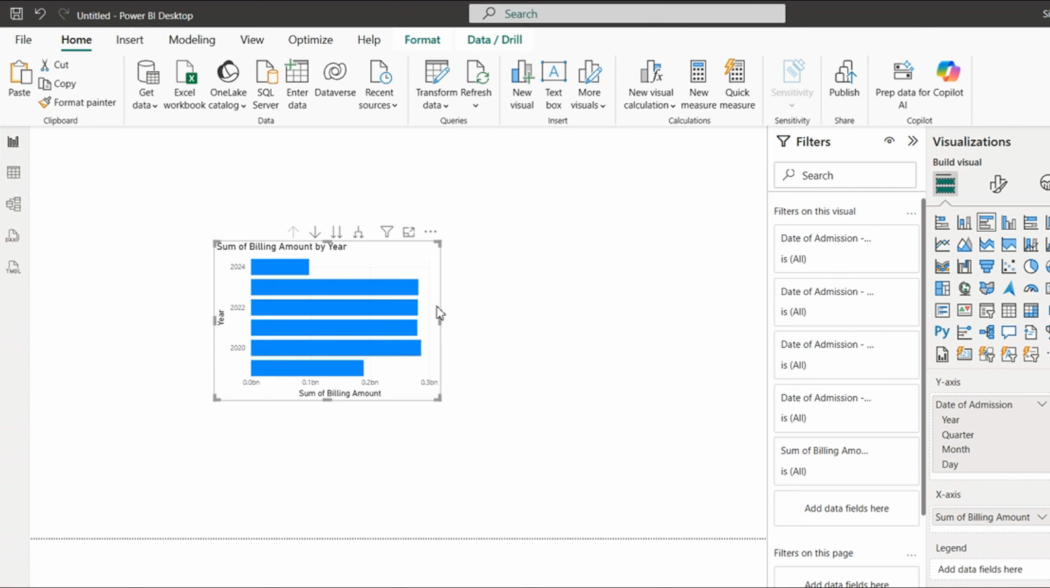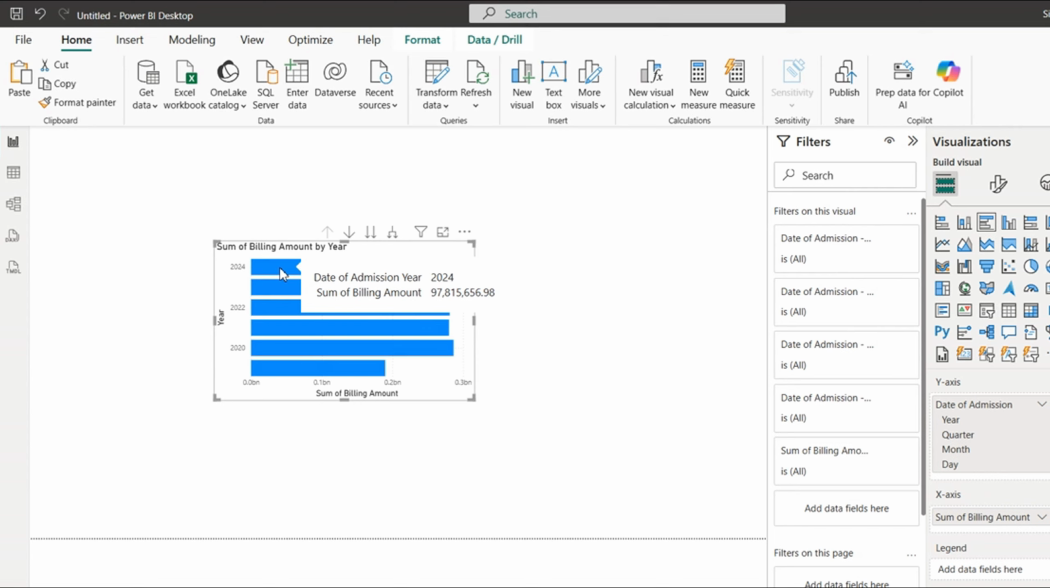So it shows you that there's a hierarchy for this particular visualization. And what it's simply saying is that due to the fact that this visualization has a hierarchy, we can break the information down based on the hierarchy that is provided. So you can break it down into quarter, into month, and even into days. So how does this work?